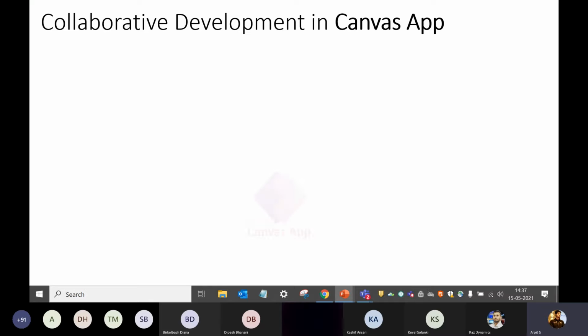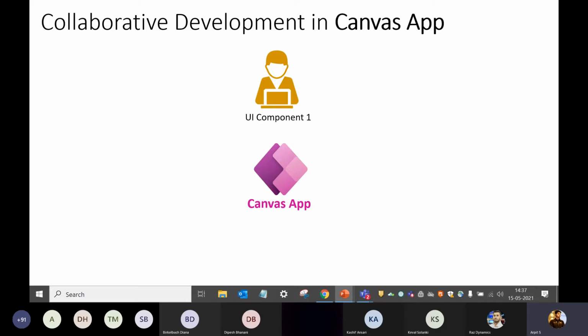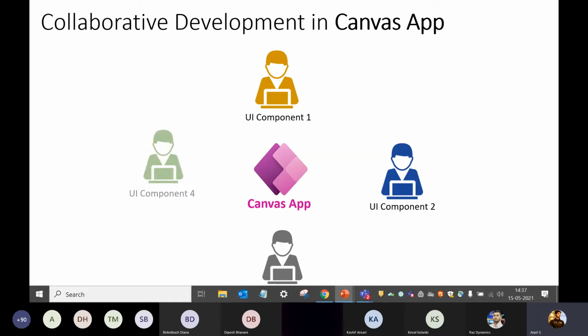So using that feature, multiple developers can simultaneously work on the Canvas app as well. We call it a component. For example, in the Canvas app, one app developer can work on component 1, another on component 2, another on component 4, and like that. So multiple developers can contribute to designing the Canvas app.